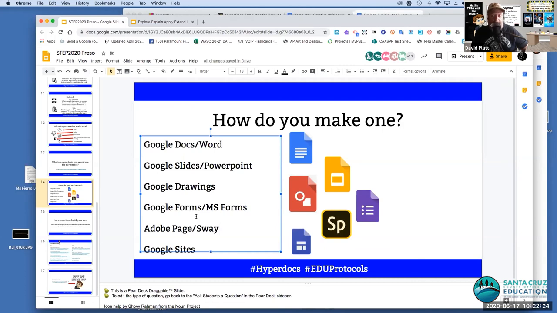Adobe Page is like an interactive website, basically. And you can have, as people scroll through different sections, it can be different parts of the Hyperdoc. And then Google Sites as well.